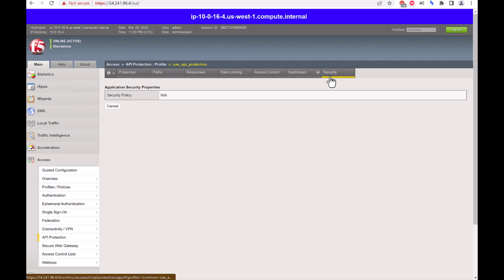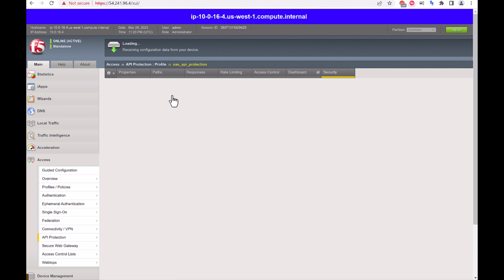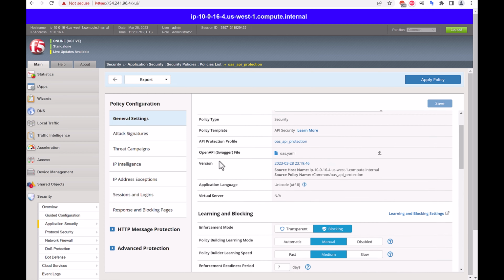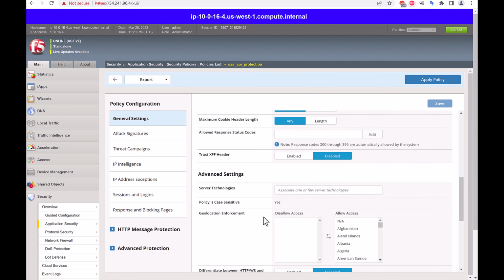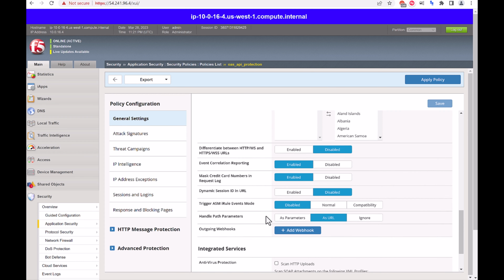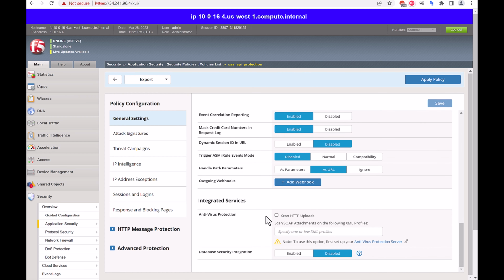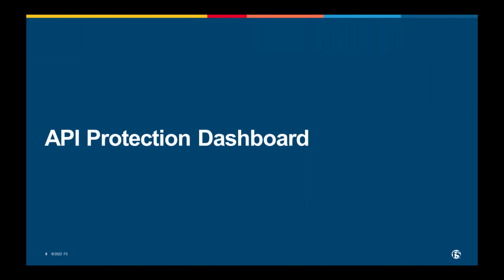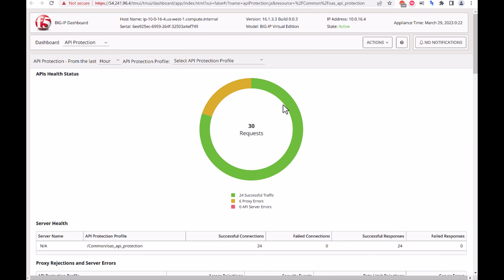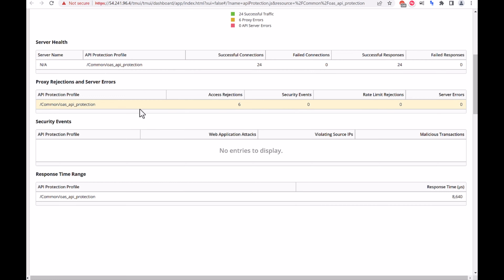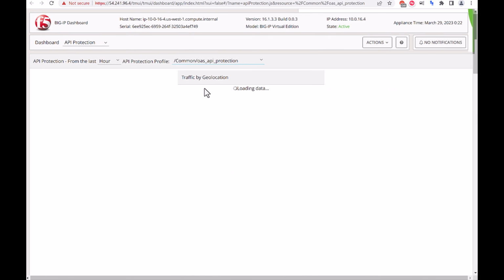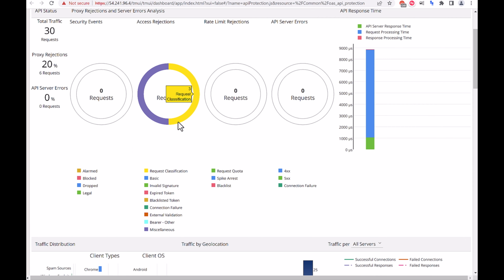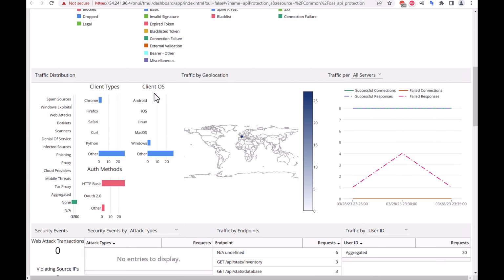Moving to Advanced WAF policy that provides application-level security for the API calls, including but not limited to parameters, methods, and request body. API Protection Dashboard provides a single interface to check the incoming request statistics and the hits at both access per request policy and the Advanced WAF policy.